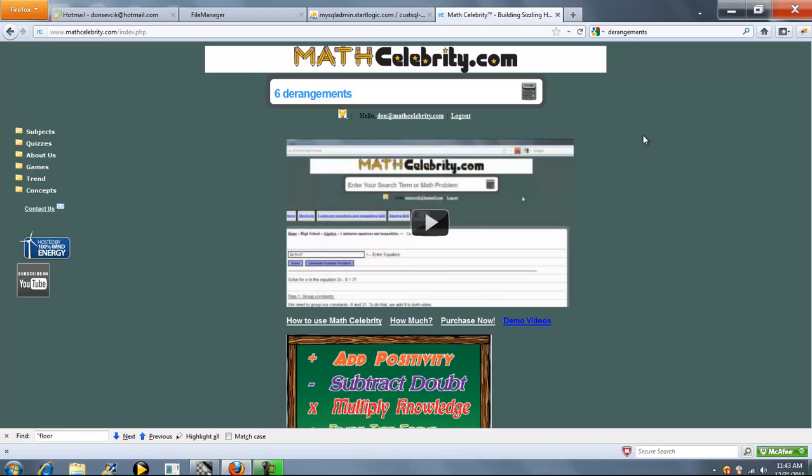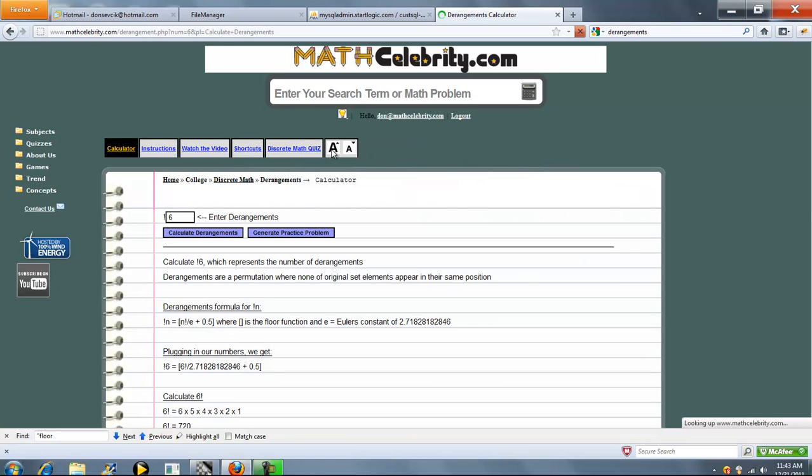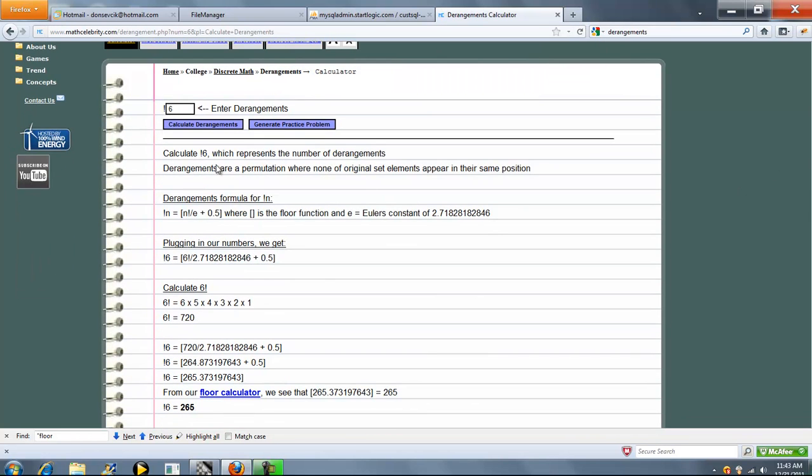We'll go ahead and do the standard notation, so we'll do an exclamation point and then your number, which is opposite of factorial. Press the calculator or return key. So here's our calculator, and if you're on the calculator, you just enter your derangement number here.